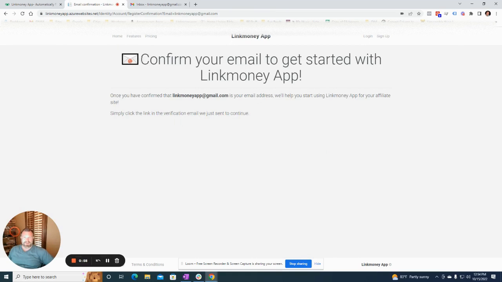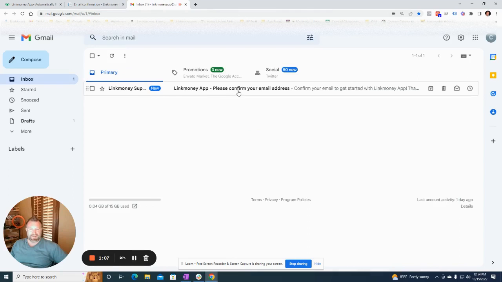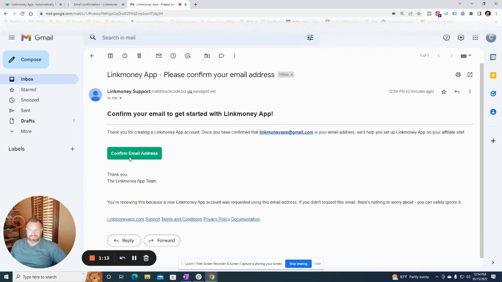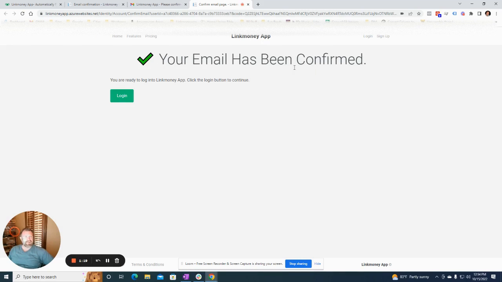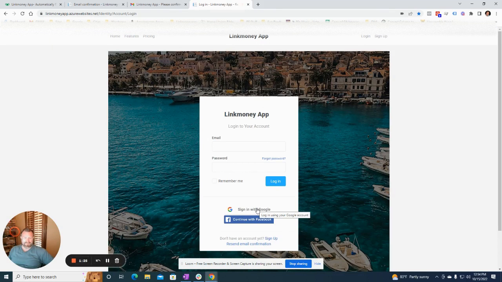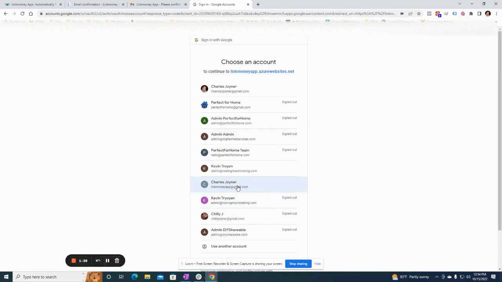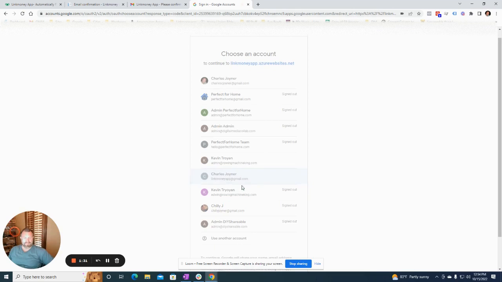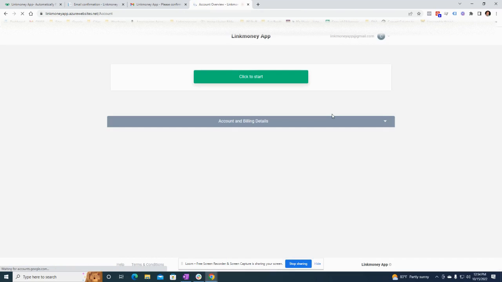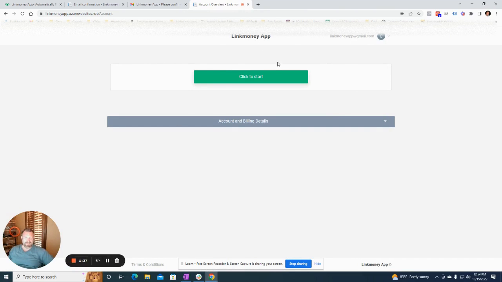And now Linkmoney will send you an email to the address that you sign in with, so you can confirm it. You'll see it in your email here. We'll click that. Now we'll confirm the email address. Your email has been confirmed. And now we'll log into the system. Again, we'll go back to the Google sign in. Choose the email that we are signing in with. And now, since you don't have any accounts, it's your first time, you'll see this button, click to start. So we'll click that.